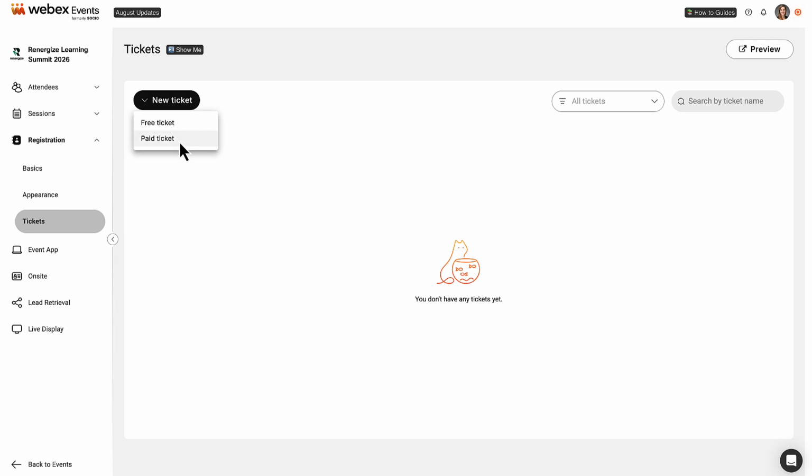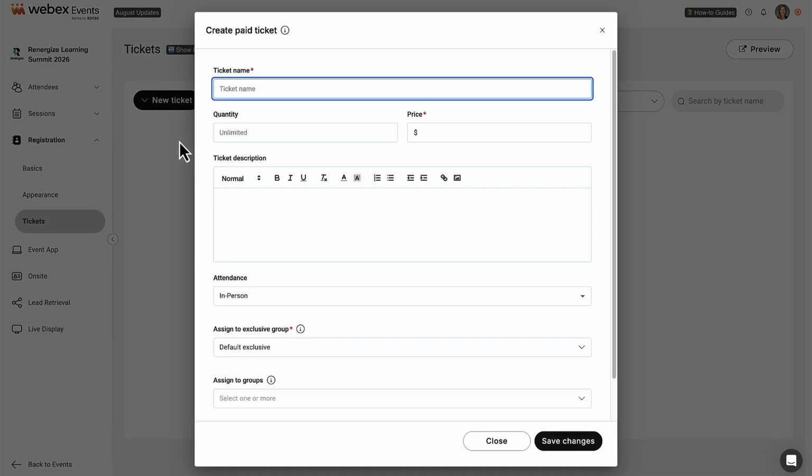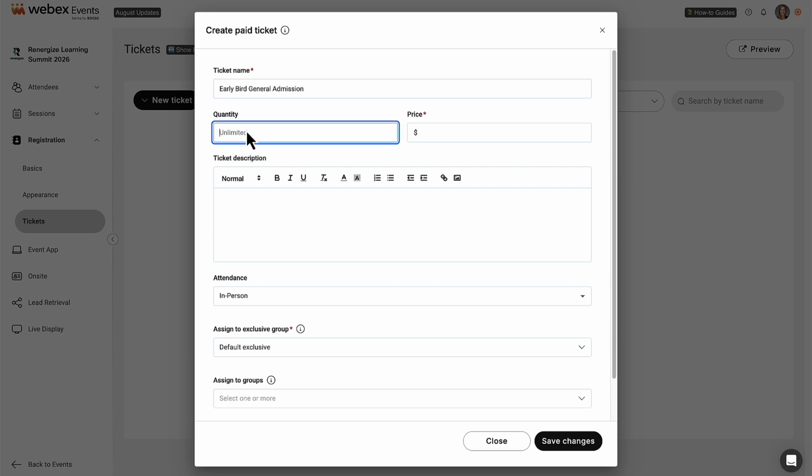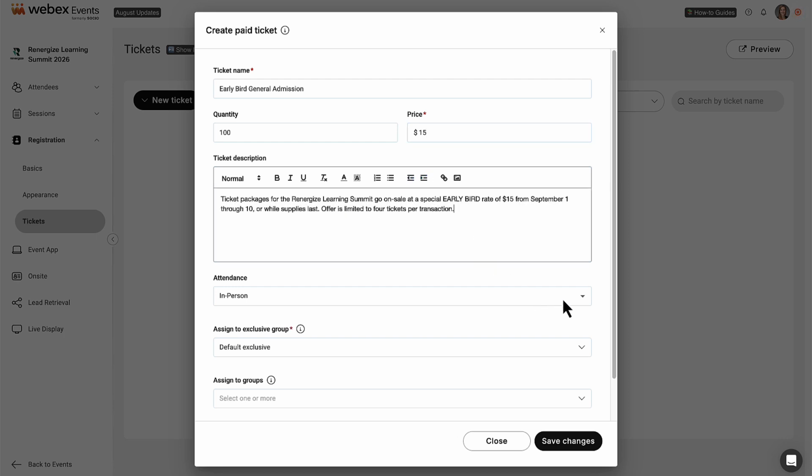Let's make a paid ticket type. In the Create Paid Ticket modal, enter the ticket name. By default, an unlimited number of tickets are available, and you can specify a quantity of this ticket type if you have a specific number available. Enter the price of the ticket. It's best practice to also enter a ticket description to clarify the intent of the ticket.